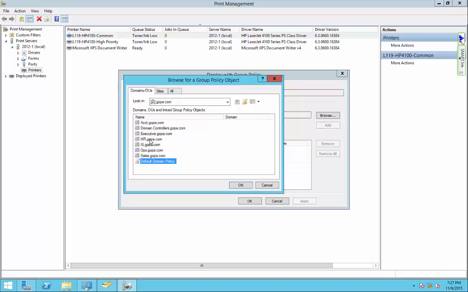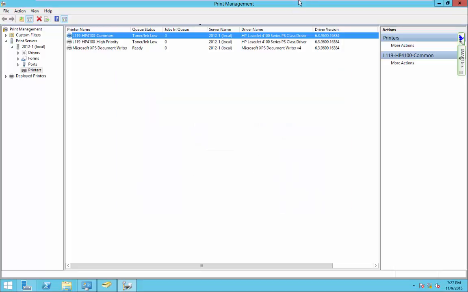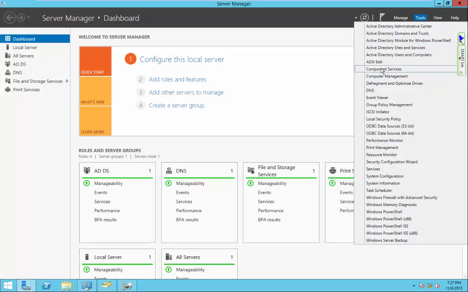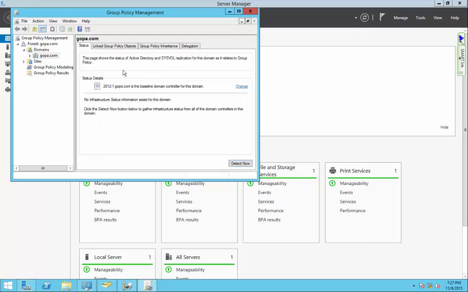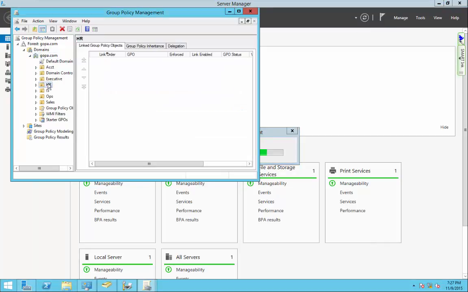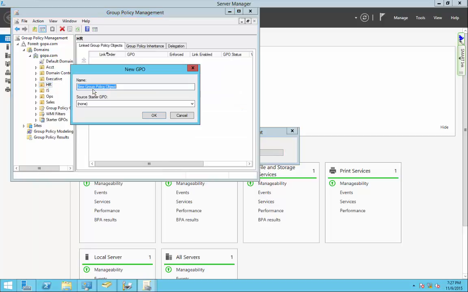If you wanted it just to apply to somebody within a department, then you'd go underneath HR and you'd have to have a policy underneath HR. So let me, in fact, go back that direction. Let's go back to Server Manager and go to Tools, Group Policy Management. Let's make HR. Let's create and link a GPO to that. GPO. HR-GPO.